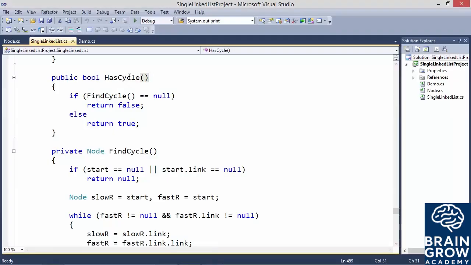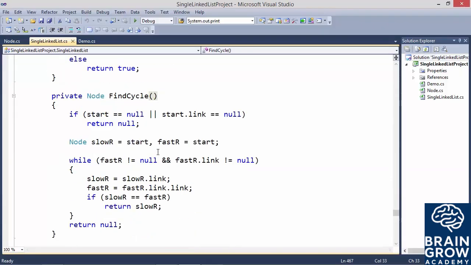This method hasCycle returns true if the list has a cycle. Otherwise it returns false. Inside this method, we have called this private method findCycle that actually detects the cycle in the list using the hare and tortoise algorithm. Now this method findCycle will return null if the list does not have a cycle. Otherwise, it will return a reference to the node where slow and fast references will meet.